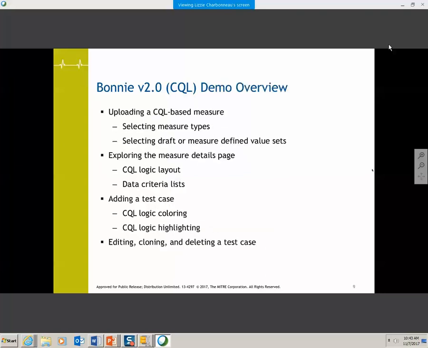So a brief overview of what we'll be covering in the demo. We'll be looking at uploading a CQL-based measure and selecting the measure type, as well as the versions for the value sets. Will they be measure defined, or will we be grabbing the draft versions of those value sets? We'll take a look at the measure details page, look at the logic layout and the data criteria list, which, as I mentioned, has changed somewhat.